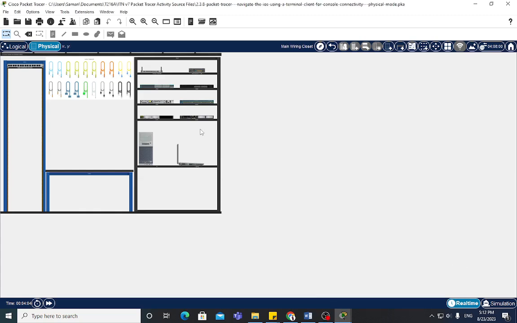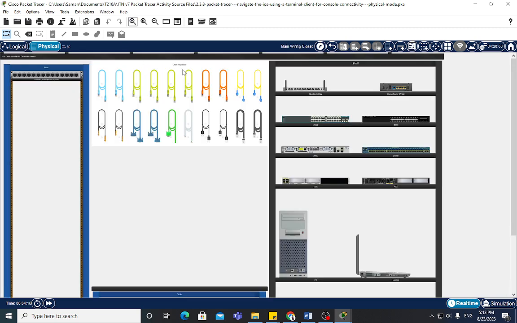Here we have the next Packet Tracer activity. Here we will do the navigation of the iOS using a terminal client for console connectivity in the physical mode. So you can see we have a rack here and cable pack board having different cables, a table, and on the other side a shelf having all the backup equipment.